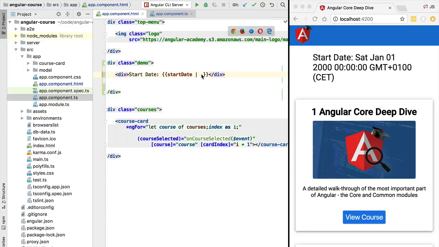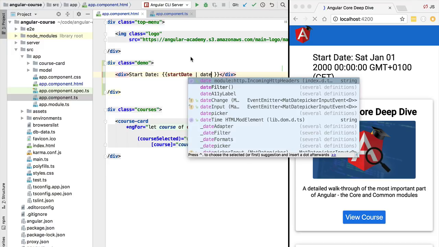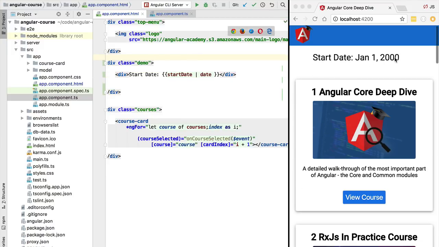We add this vertical bar here, and then after it we add the name of the pipe that we want to apply, in this case the date pipe. Let's quickly see this in action. So as you can see, what we have now in the template is a properly formatted date string.